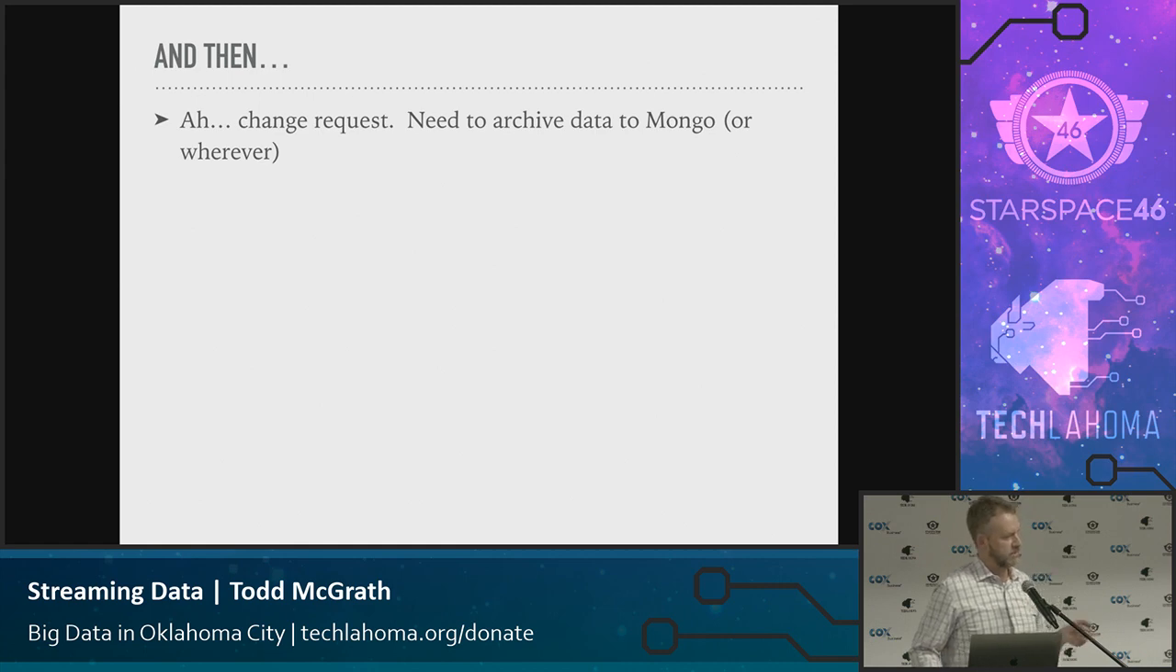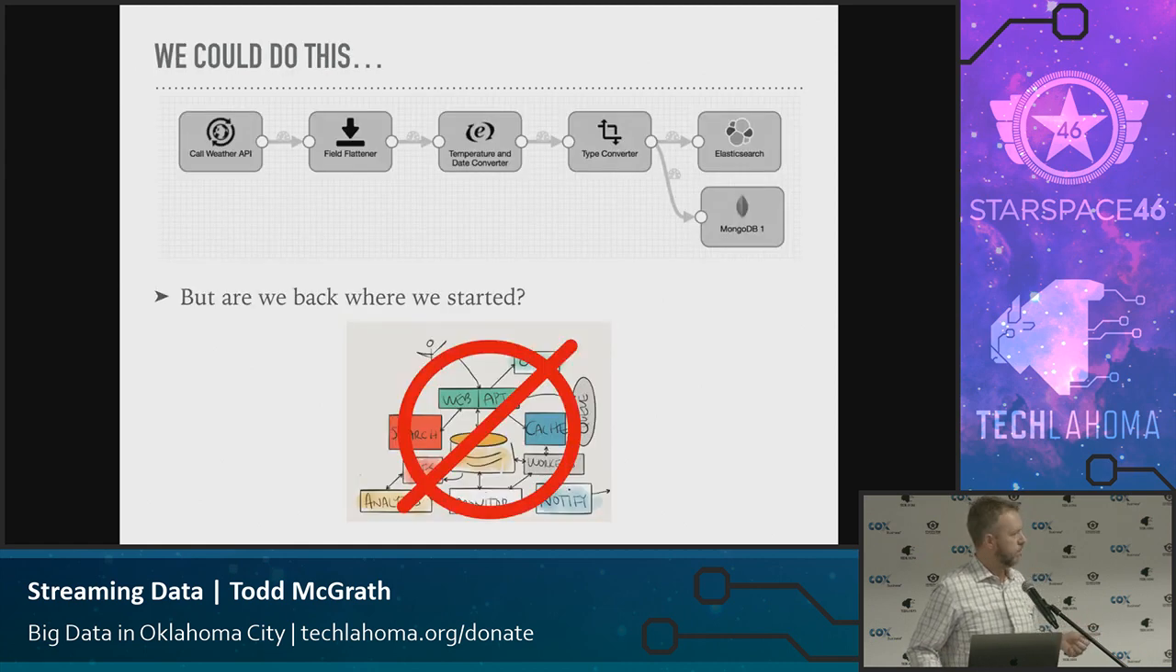We don't have to land it just in Elasticsearch. We can land it in Mongo. And maybe we just add our pipeline to this. We just add another destination. We now have 2 redirects, and we've got Elasticsearch and Mongo as a destination. But man, it seems like we're getting closer to where we started. Now we've got a pipeline that's writing to 2 spots.